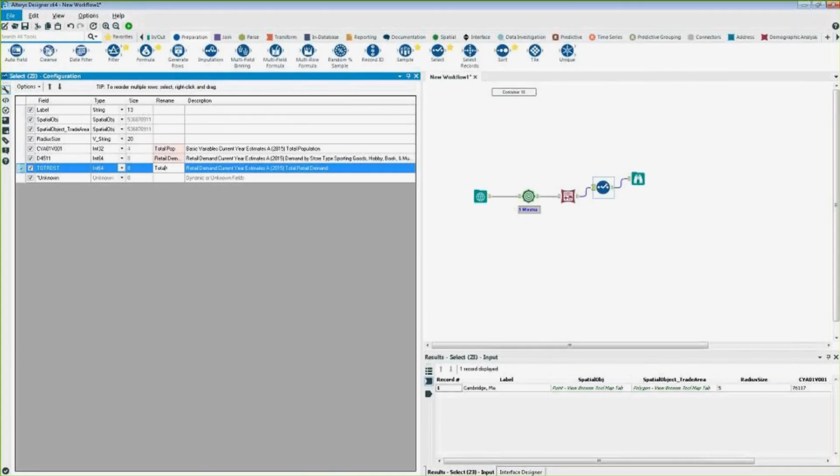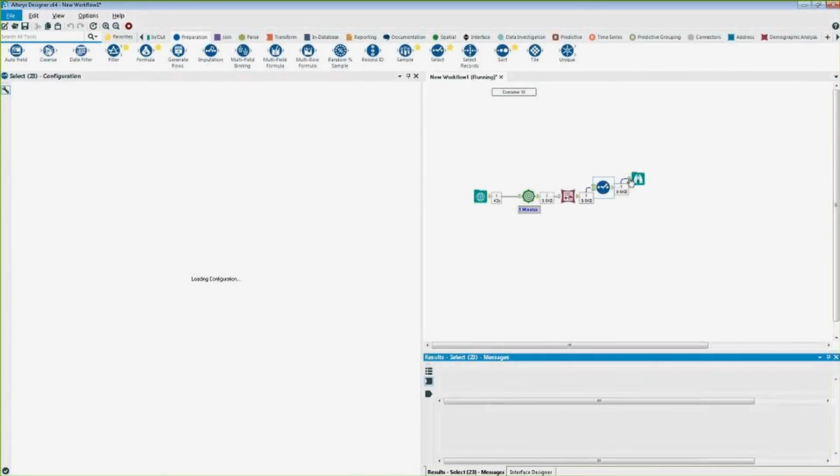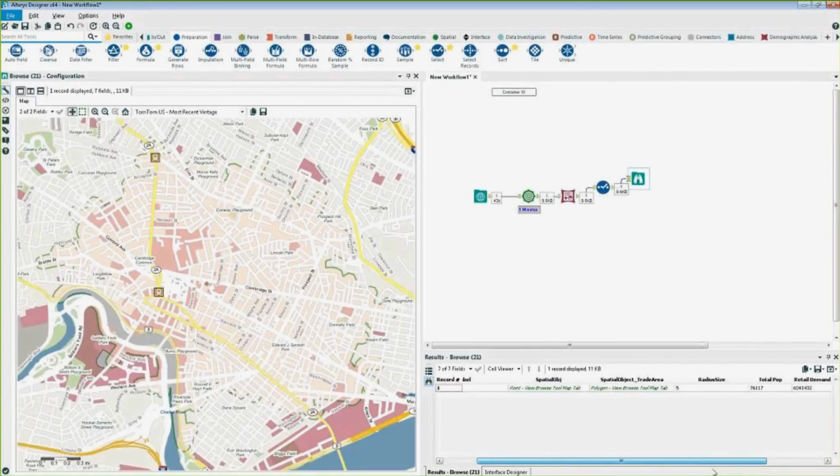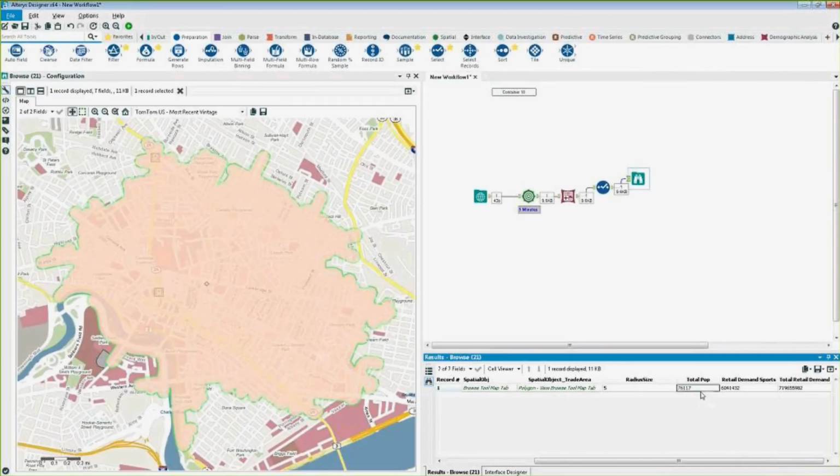And this is total retail demand. Oops, if I can spell it correctly, demand. If I hit run, it might be a little bit easier to look at. Scroll over here to the right. Our total population is this. Retail for sports is really high, and our total retail demand is insanely high inside of this trade area.